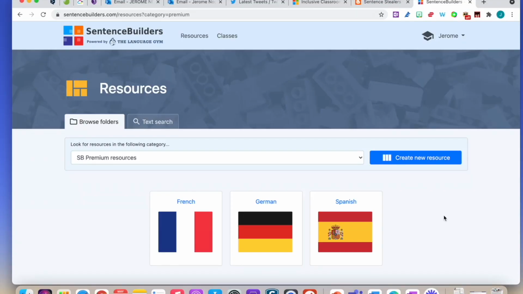So here I am in Sentence Builders. It's a very clean interface, as you can see, very nice and easy to navigate. So on top, resources and classes. And here we have browse folders. On the bottom, you have French, German, and Spanish. At the moment, there will be more languages coming up soon.